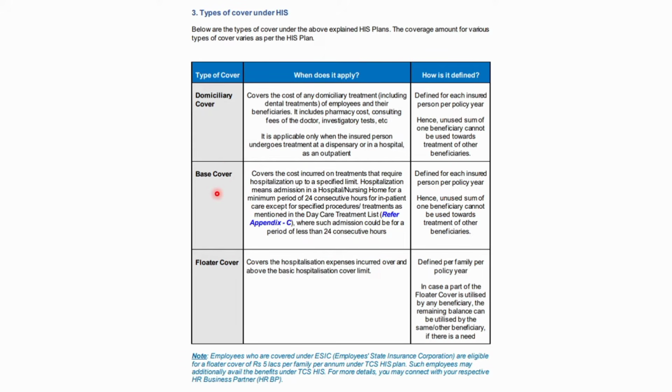Along with that, the second type is base cover. This covers the cost incurred on treatments that require hospitalization, up to a specified limit. The minimum period is 24 consecutive hours for inpatient care. You can pause the video and read this. Here an important point is mentioned: the unused sum of one beneficiary cannot be used towards treatment of other beneficiaries.